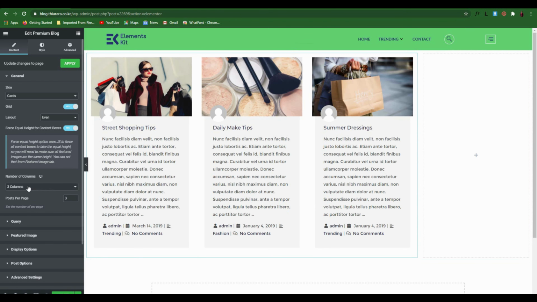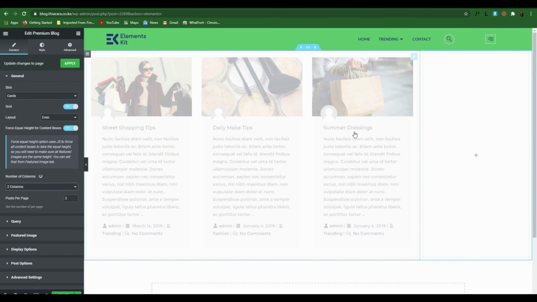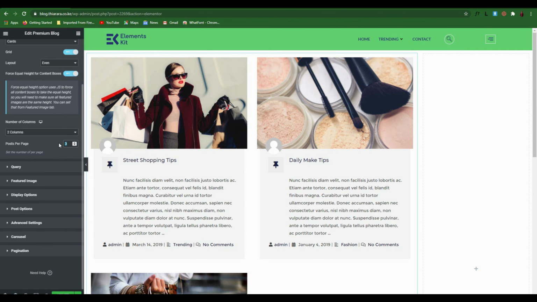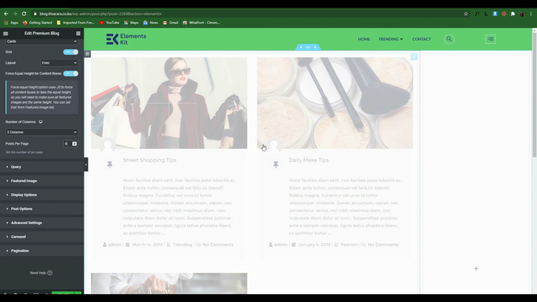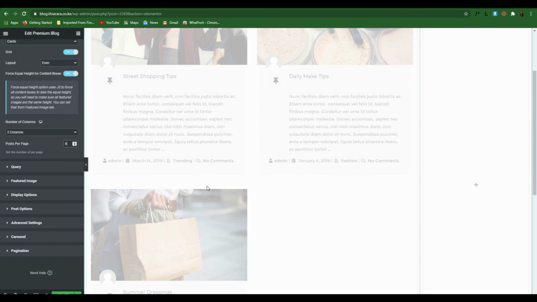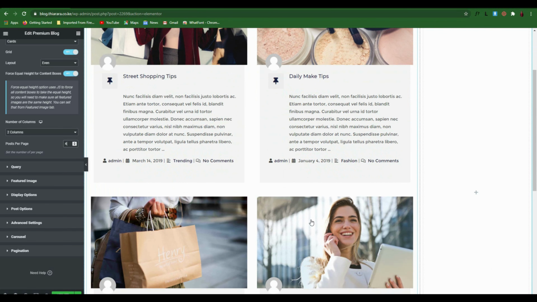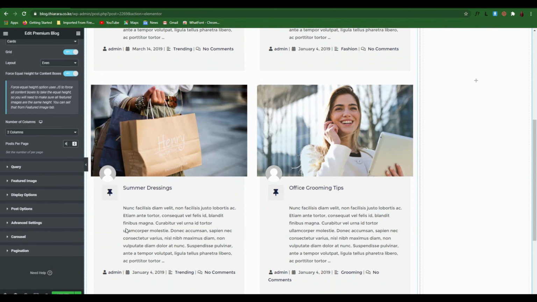From there, we have three columns, but I want to use two columns like this, and I want an even number for posts per page. I want four posts per page. You see, now you have four posts in two columns.